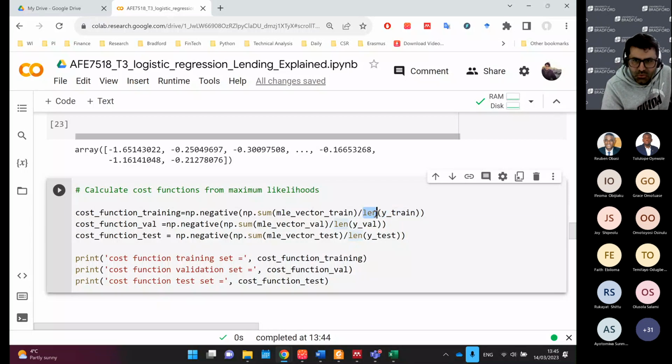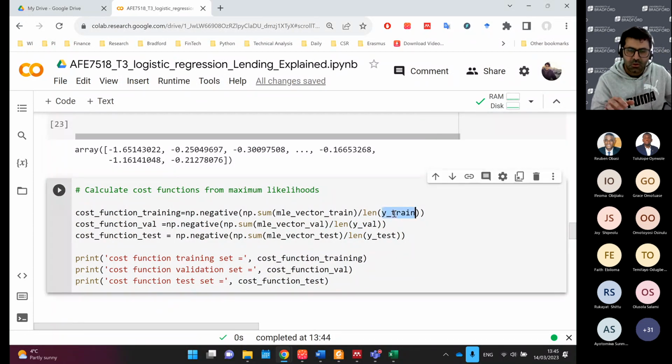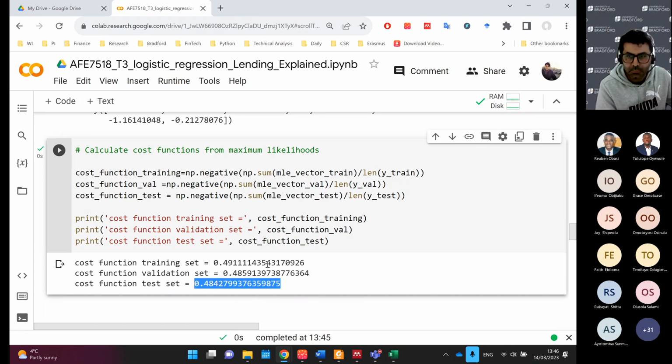So len of y train is a function that shows the length of a sample. The length of y train was 7,000. So basically it sums all these values over 7,000, takes the average of all these values and makes it negative. So we have the cost function. As you see, the cost function for all three samples are next to each other. They are very close. It suggests that the fitted model is not overfit. This is how we can decide whether our model is overfit or is a good model.